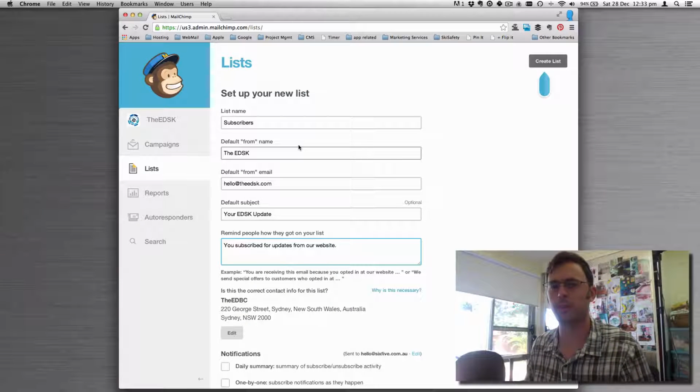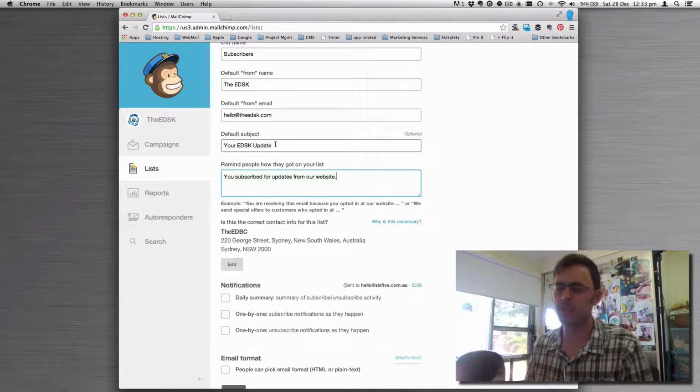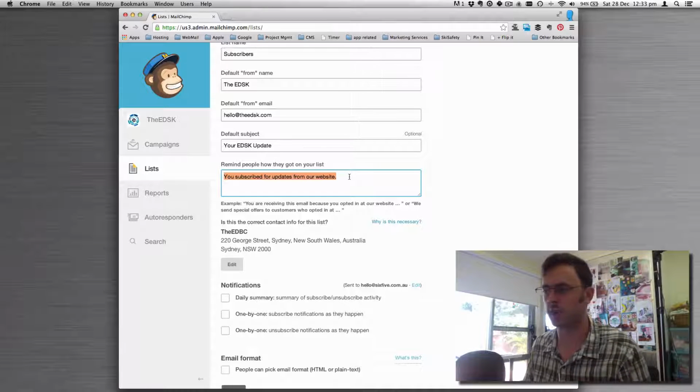Here's a quick look at the information we're going to put in. We're going to give it a simple name, who it's from. Usually the company name is a good start. Your email address that it's going to come from. The default subject, you can change that every time you send an email, but just for the moment, we're going to say your EDSK update. How did they get onto the list? That's going to appear at the bottom of the email. So you subscribed for updates from our website.